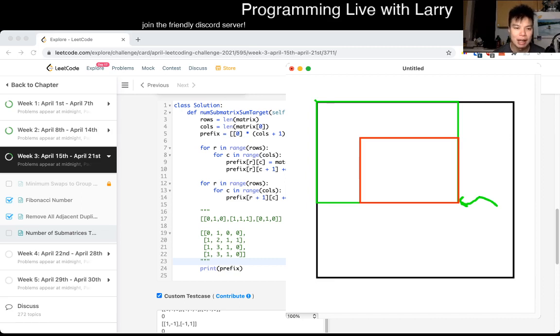the green box minus, let me choose a better color. I was going to use an orange. That's minus this box, minus this box, oops, and then add it to this middle box. The reason is because you remove the parts that you don't want, but then you remove the blue box twice, so you want to add it back to get the orange box.